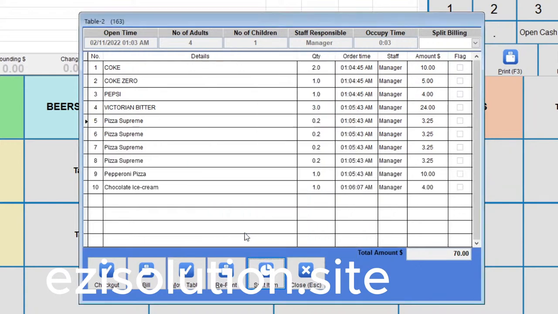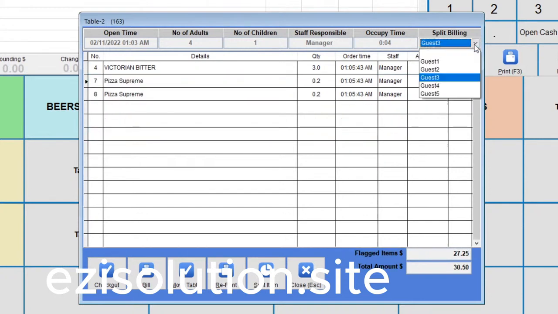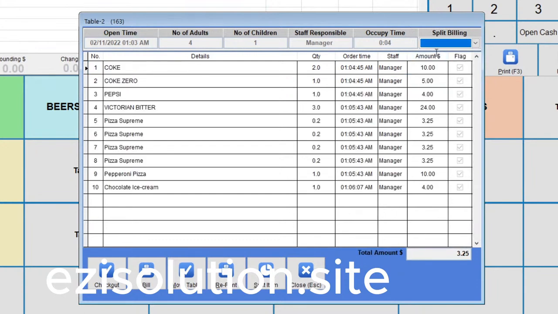If we want to do split billing, we'll click the drop down box for split billing and it will show the number of guests. We'll choose guest 1, then select the items via the checkboxes. Then we can go to the next guest. The items that were selected for guest 1 will disappear, and we repeat again for the rest of the guests. If you want to see all of the items, you'll need to set it to the blank guest. This way, we know everything has been allocated.